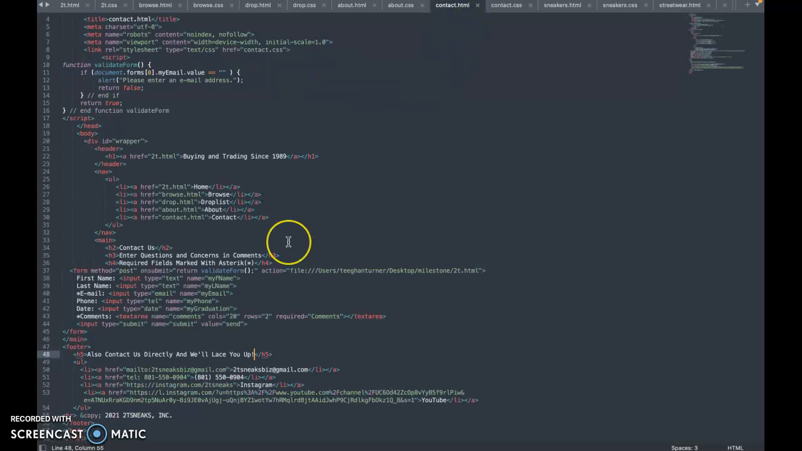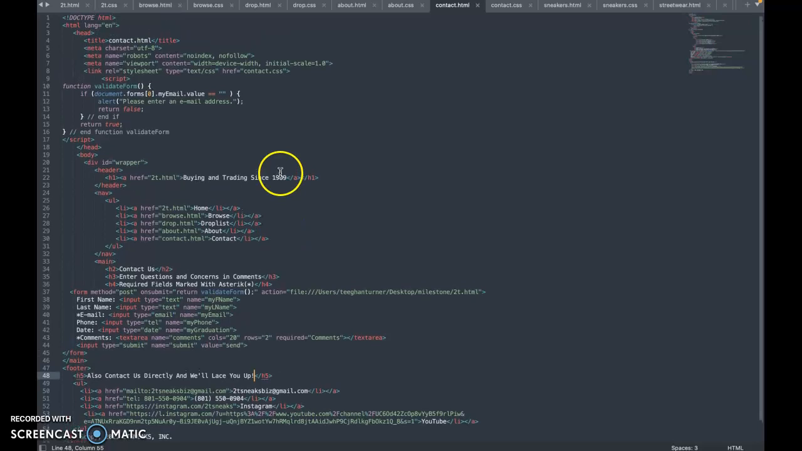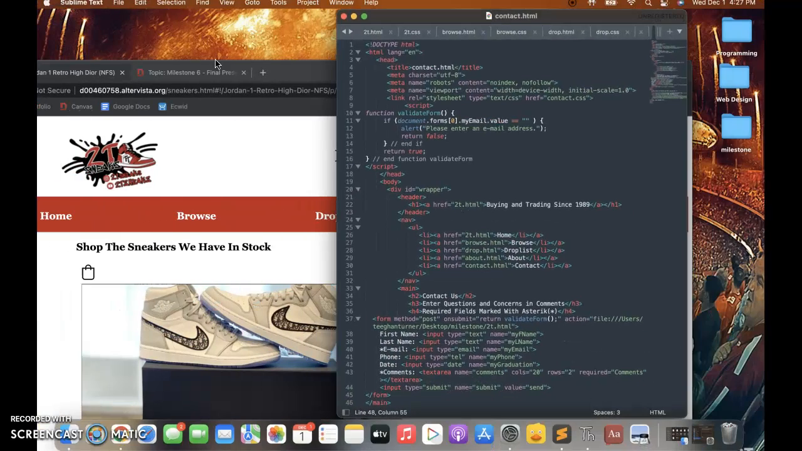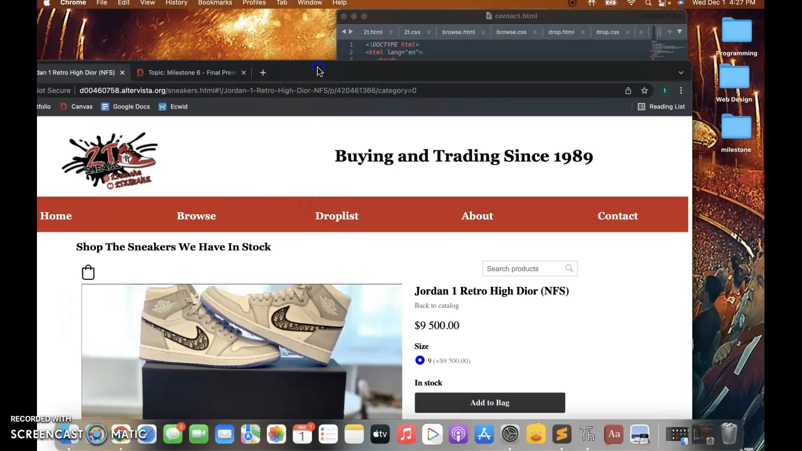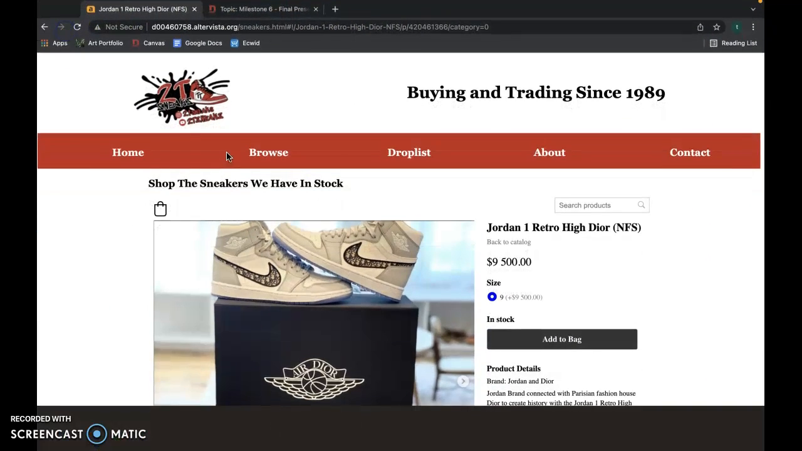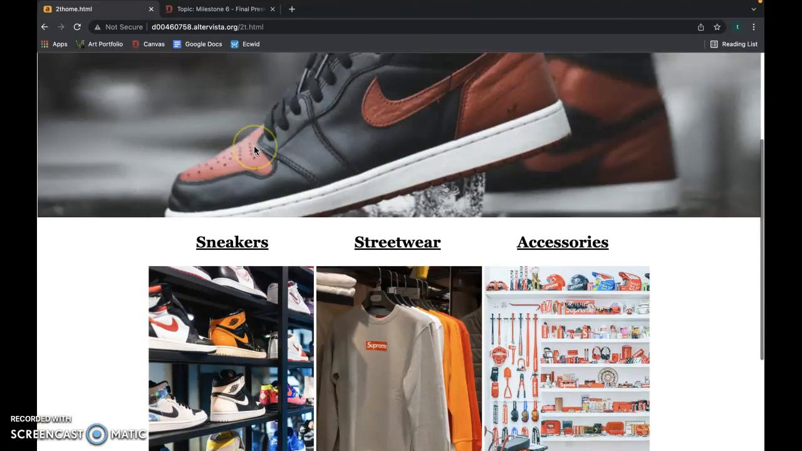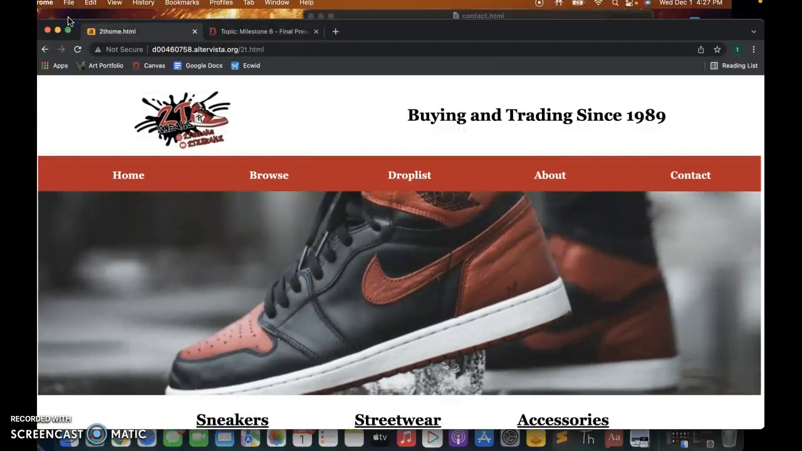Contact page, I just did the same type of thing we did for the alumni page to add that contact page on there, linking directly to me. So yeah, that's my website. I thought it turned out pretty well. I was pretty proud of what I ended up making. So yeah, thanks.